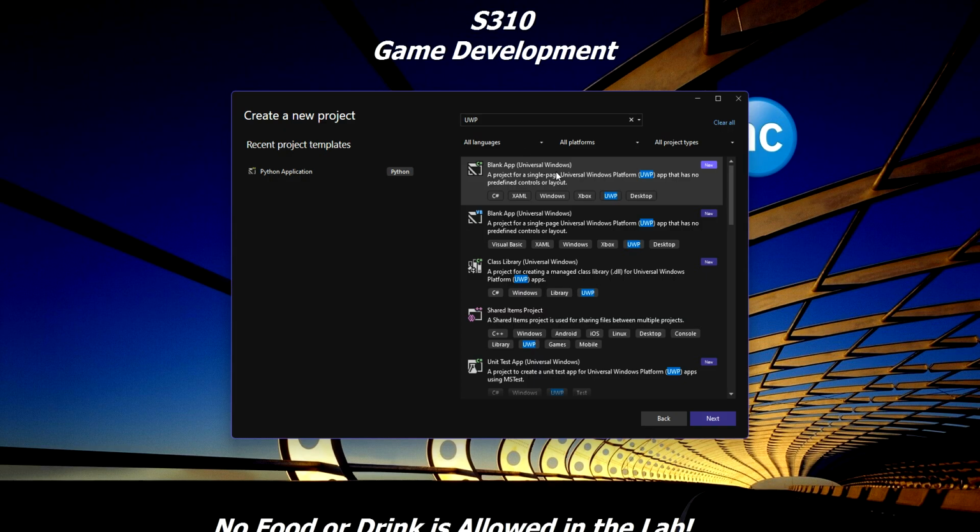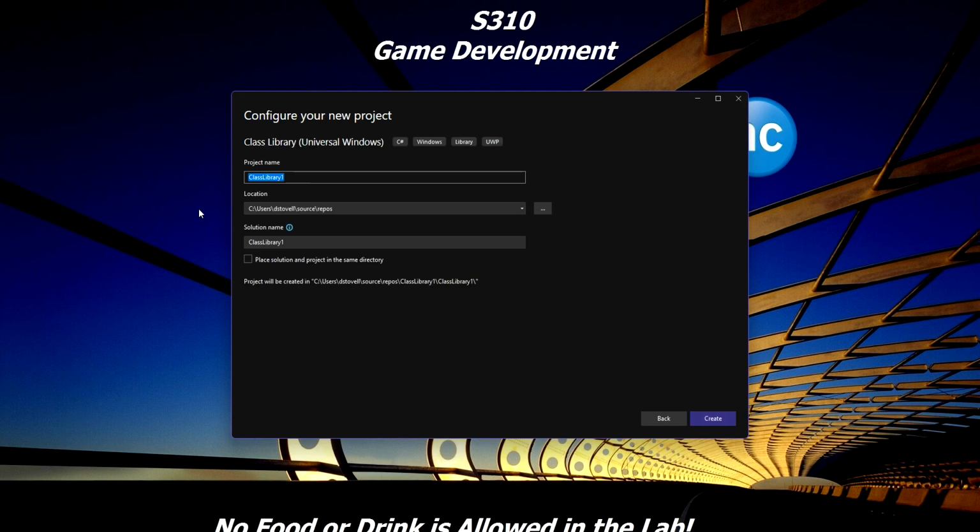All right, so Blank App Universal Windows, but I don't want the app yet. I'm going to start with the class library, okay? Same thing you'll find with the class library. So I'll just select that, I'll click Next, and I'm going to call it Canada Games Library. That will be the name of the project.